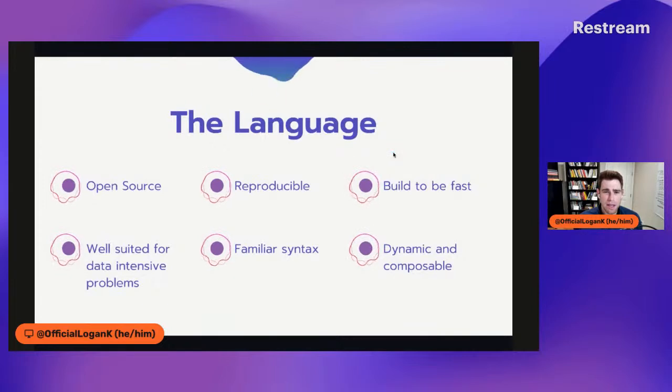Again, we talked about some of these high-level features. I'll just mention, since I haven't explicitly said it yet, Julia is an open source project. It's an open source language. It's dynamic and composable, and again, really well suited for problems that are on this slide. I have data intensive problems, but I actually think the more general way of saying this is for hard problems.